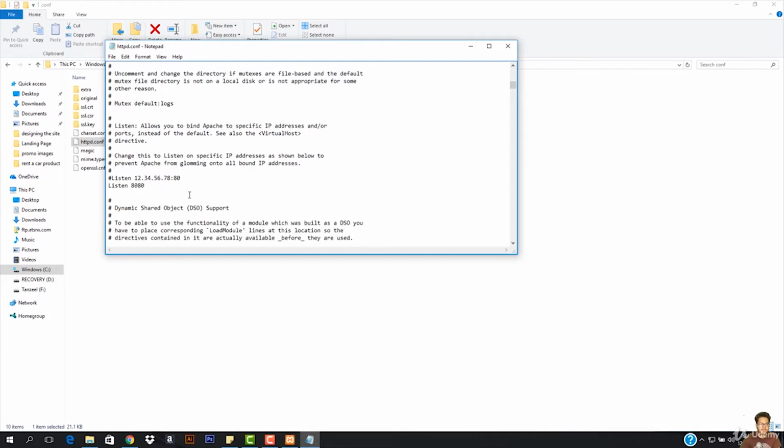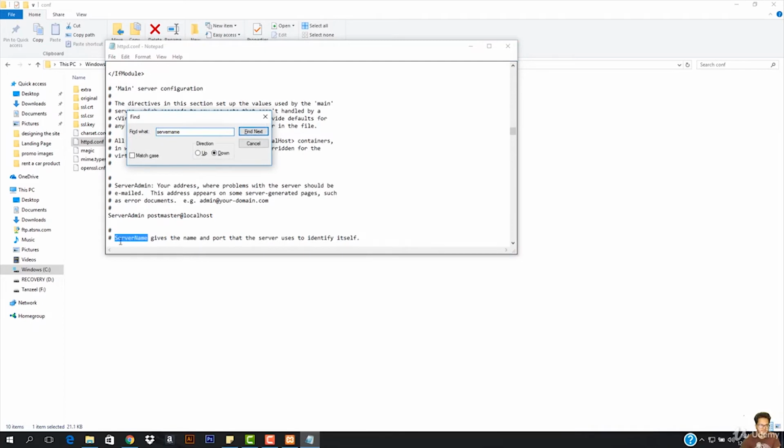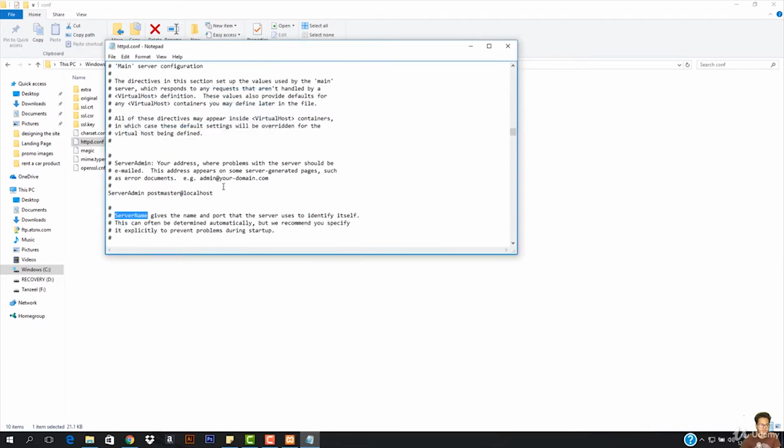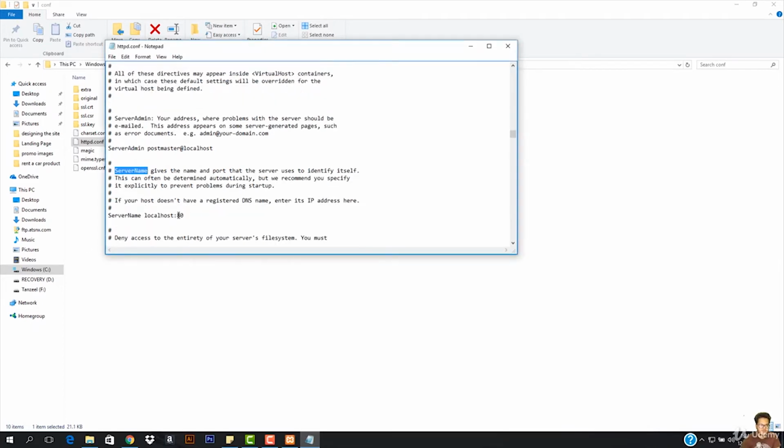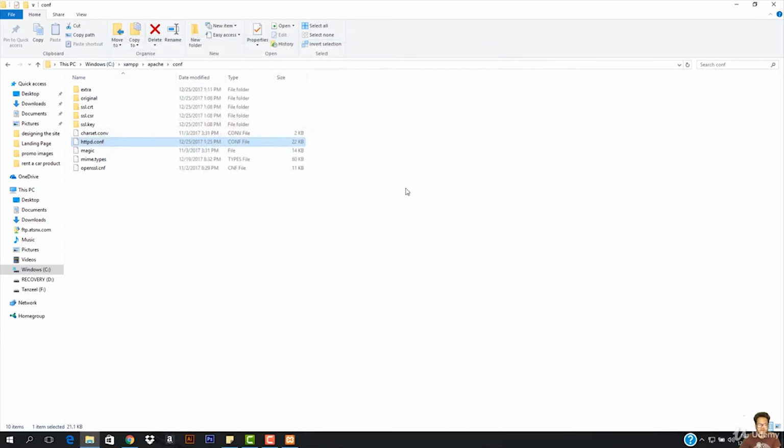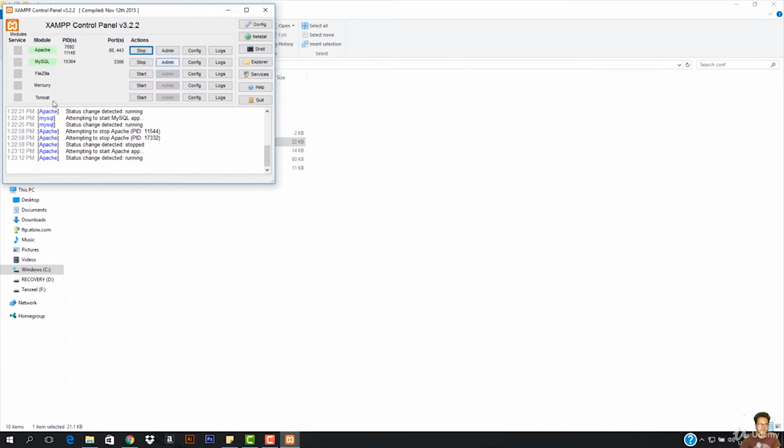Okay, and then I go down, and I also have to search for one more string, and that is ServerName. And this is right here. I'm just gonna close it now. I have to go down, and here it says ServerName localhost. I'm just gonna add 8080. And now I have to save it. So I'm just gonna come here and hit save. This is saved. I have to come here and restart XAMPP. So I'm just gonna come here and stop it, and start it again.